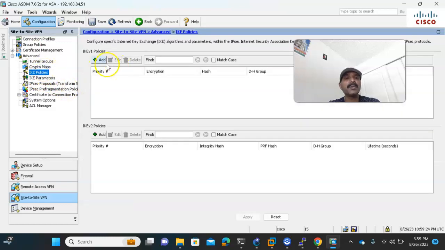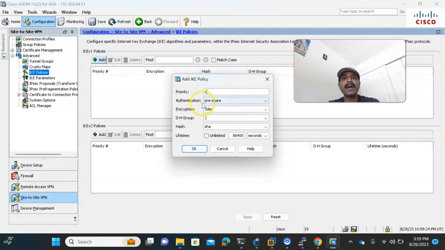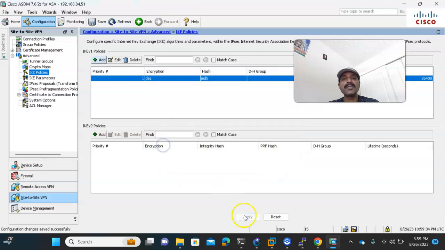Okay, just click IKE policy, add. Authentication is pre-share, encryption is DES, as we have configured from the FortiGate firewall, and the hash is MD5. Okay, just click OK and apply the configuration.